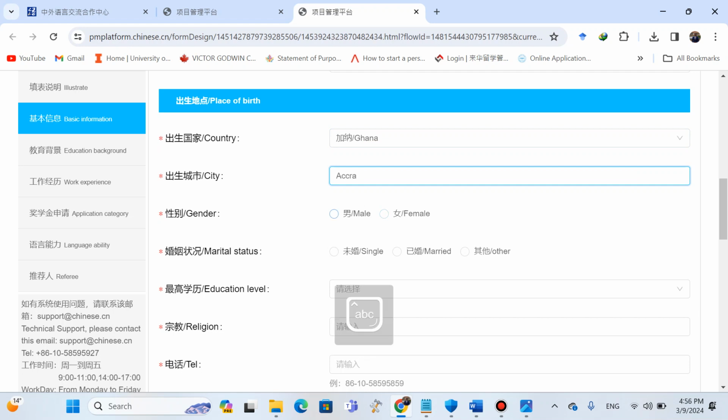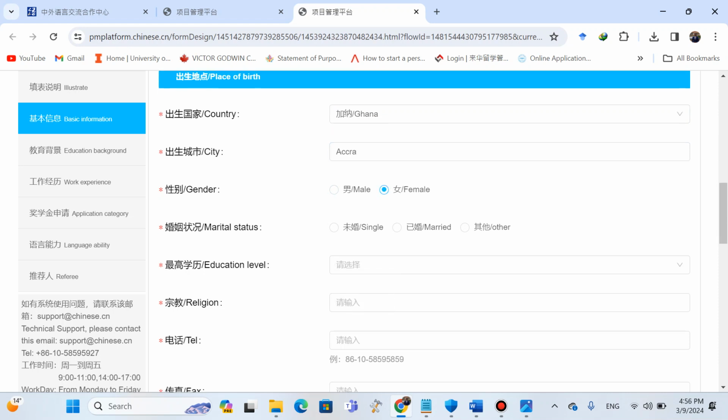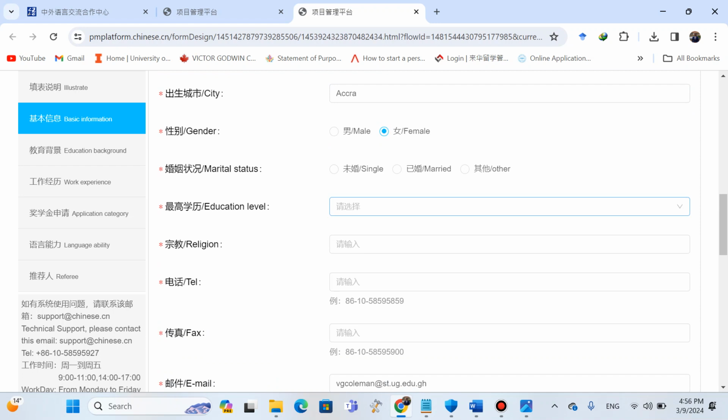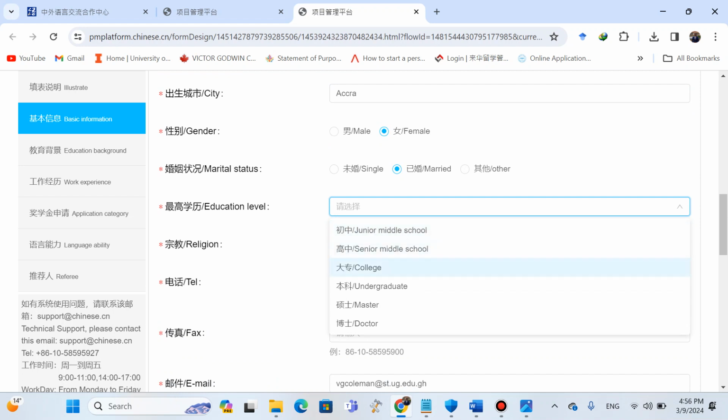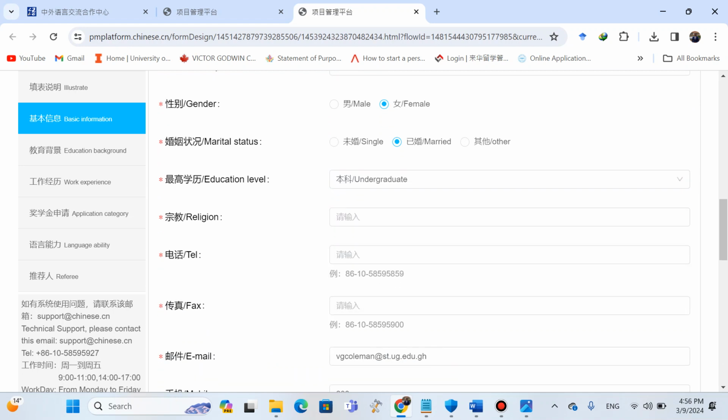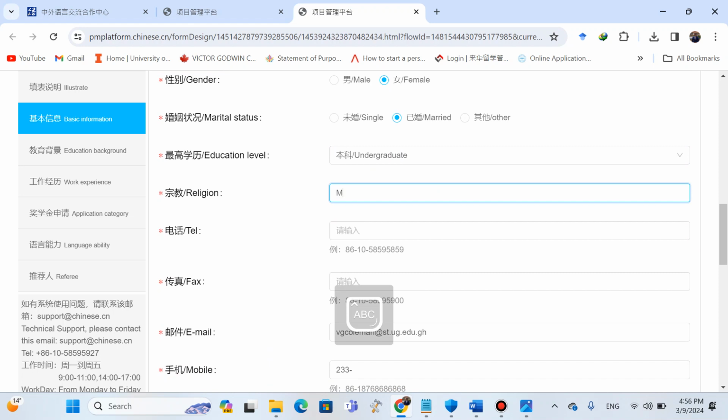If you're a male, you select it. If you're female, there's no option for what people now identify as. Then if you're married, you select married. Then educational level, you select undergraduate. Religion, you select, or you type Muslim.